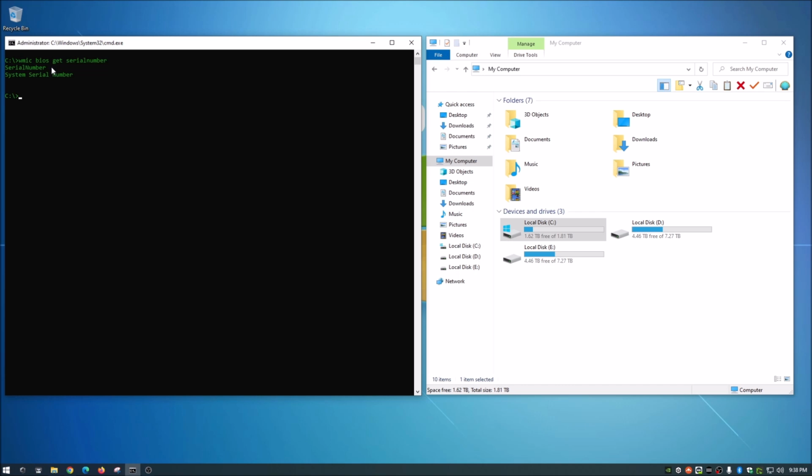Now for me, it's not going to show a serial number because I built my system and I have never assigned a serial number to it. But if you have a store-bought system or a system that a serial number has been assigned to, you will see your serial number. I believe it comes up right there. But again, you're not going to see that on mine. That's a cool, easy way to find your serial number.